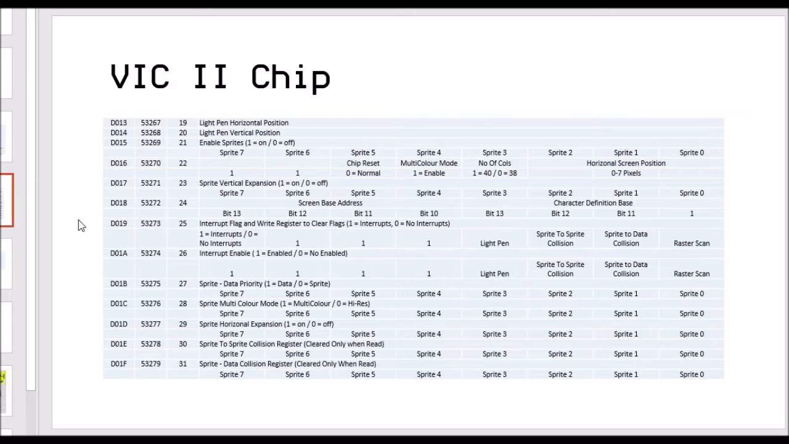And then you've got the next one, which is the sprite data collision. Same thing again, but the sprite that's collided with the data, or the text on the screen, or anything like that, will have a corresponding 1 in it. And when it's read, both those registers will reset. So they'll stay with the 1s in until they're read, and then when they're read, they get reset.